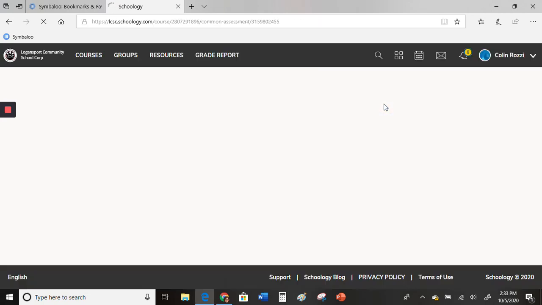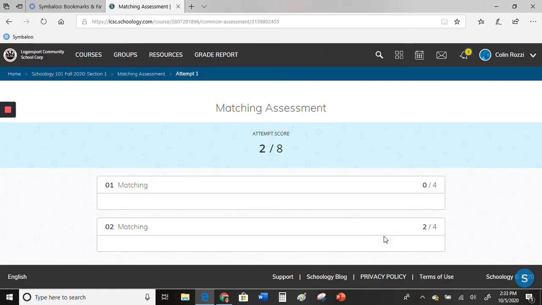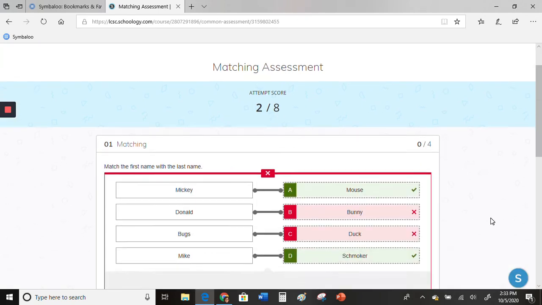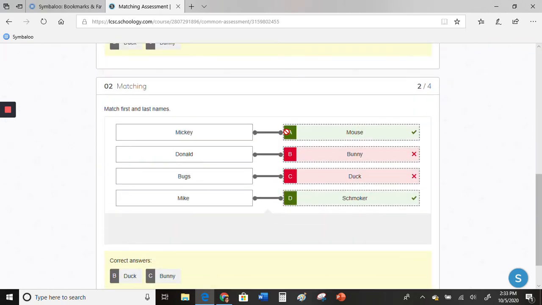Now, I did say on this quiz students could view it with correct answers. So I will go in and select that view. And right now it's telling me I have 2 out of 8. But yet when I look, I have these two right, so I would expect a 2 out of 4 there. And then I have 2 out of 4 here because this allowed for partial credit or partial match.